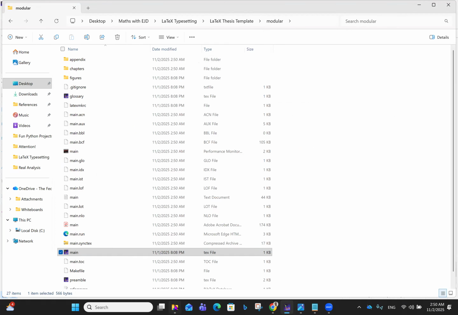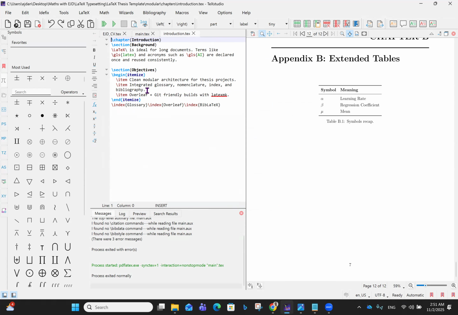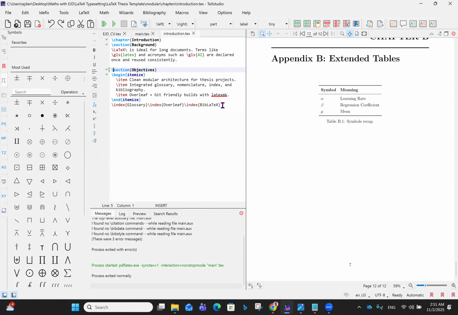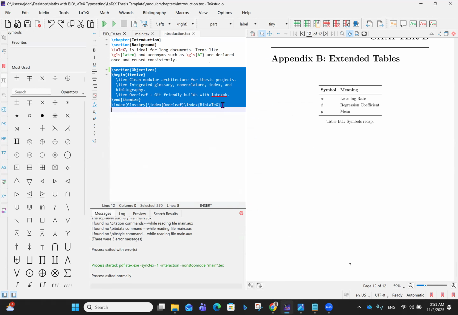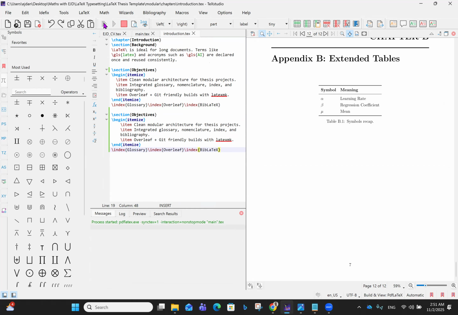So if you want to work on chapter 1, for instance, all you need to do is go to chapters and click on, let me just use chapter 1 as an example, say the introduction. So I just click on introduction. If you want to add more things here, LaTeX is ideal for blah, blah, blah. I just want to do minimal stuff, so I just copy and paste this.